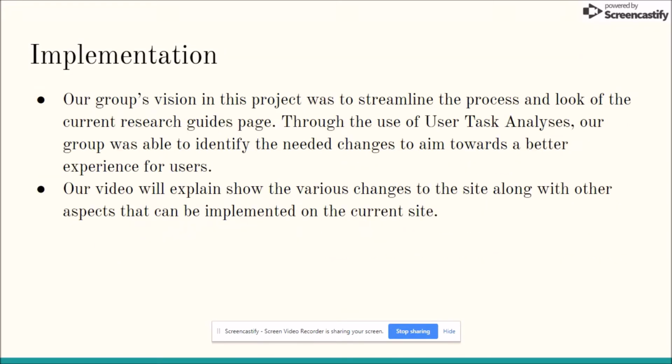Our group's vision in this project was to streamline the process and look of the current research guide page. Through the use of the user task analysis, our group was able to identify the needed changes to aim towards a better experience for users. Our video will also explain the various changes to the site along with other aspects that can be implemented on the current site.